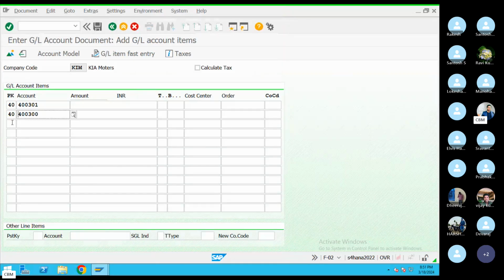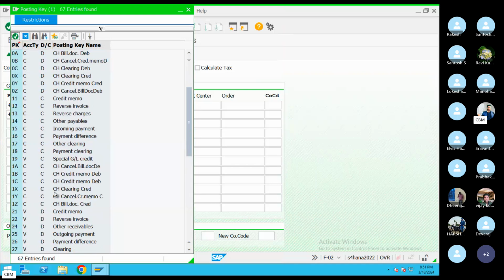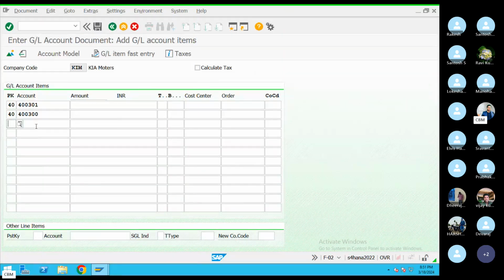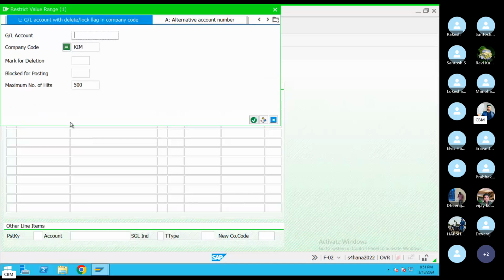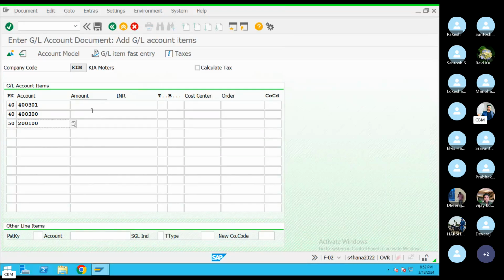So rent. So again take 50. Directly you can take 50. Okay, so this is the credit entry. Okay, credit. So SBI Bank I'm taking right now. So salary 50,000. So rent 50,000. And for this there is no need to give 1 lakh rupees.